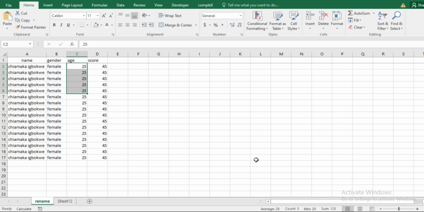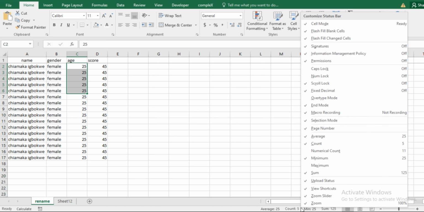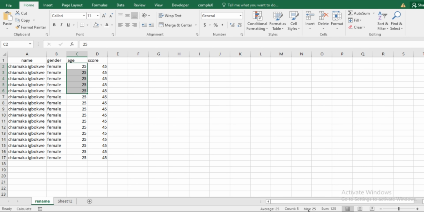So there's another interesting thing we can actually do here. We can right click on this tab, and then we have a whole lot of options that we can decide to add or remove. We have the minimum there. Let me remove the minimum. I will unselect the minimum and then add the maximum. Anyone you want to add, you can actually select it and then it will be automatically added. So you see I have been able to change the minimum to maximum.